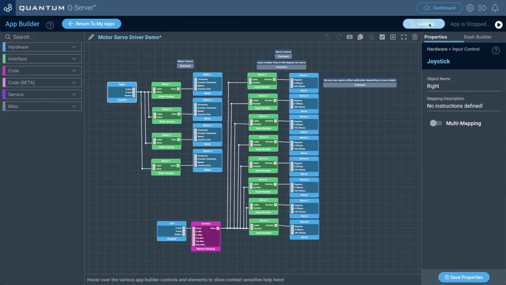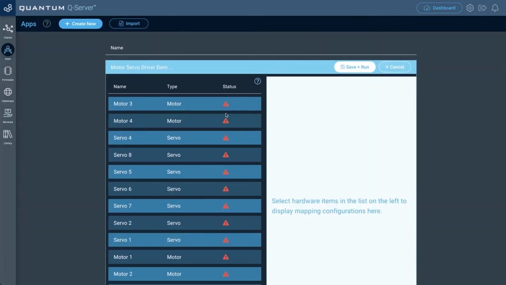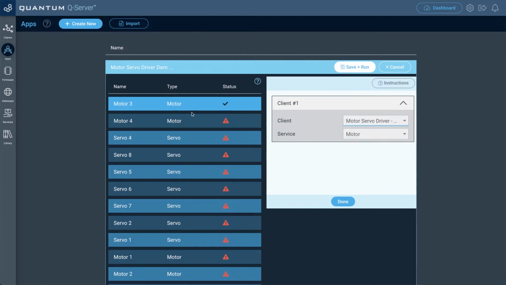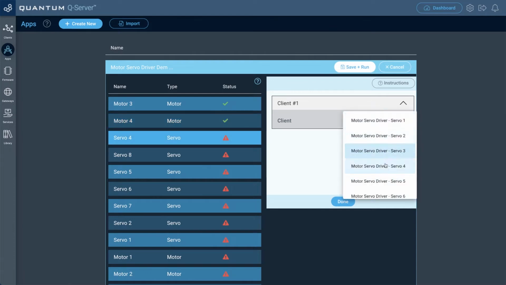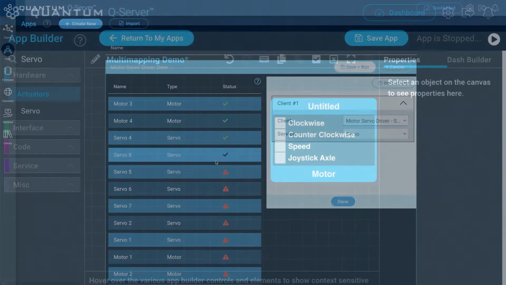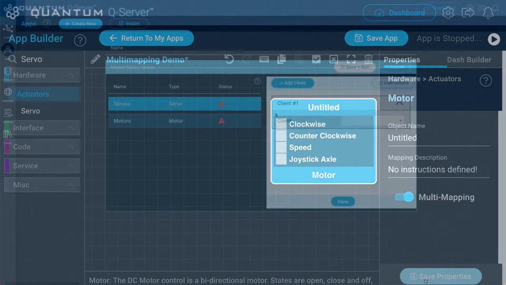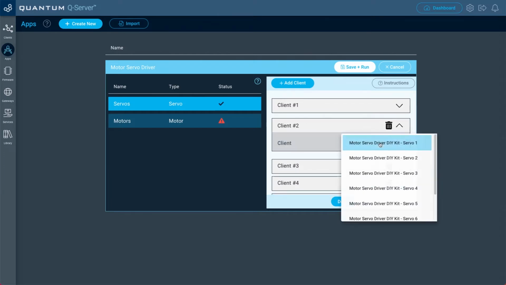The application mapping feature allows you to connect your physical hardware devices to the hardware objects in your app. The most standard method is to map each physical hardware device to its corresponding hardware object in your application. However, what if you have multiple hardware devices that you want to perform the same action? The Quantum platform also has a multi-mapping feature available as a property on each hardware object. When enabled, it allows you to map multiple physical hardware components to just one hardware object in your application.